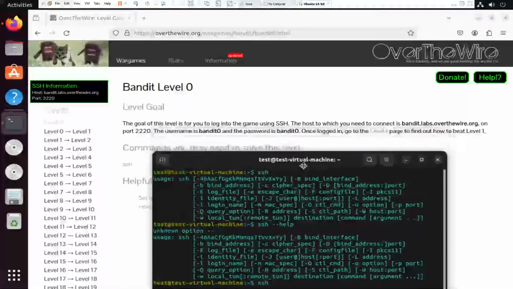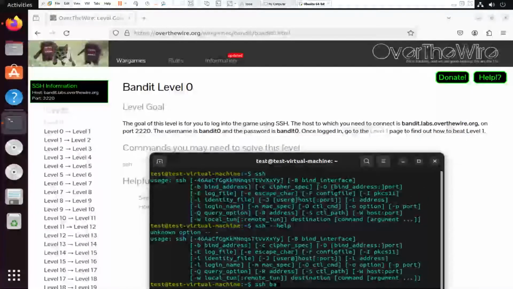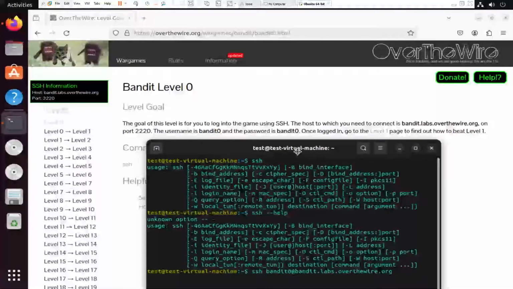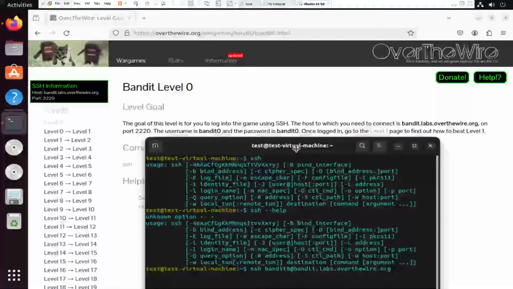So we want to do SSH first to initialize the command, and then you want to do bandit0, which is the username, so kind of like an email. So you have the username of the email and then the domain. So our domain here would be the one they provided for us, which would be bandit.labs.overthewire.org, and then we want to add that -p and then the port number, which is 2220.